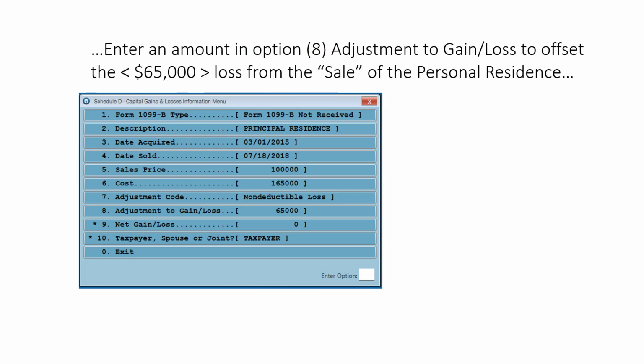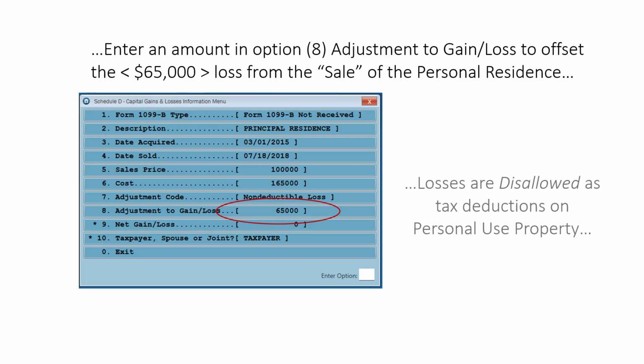We'll enter an amount in option 8, Adjustment to Gain or Loss, to offset the $65,000 loss from the, quote, sale of the personal residence. Losses are disallowed as tax deductions on personal use property. That's why we have to make this entry on this screen.